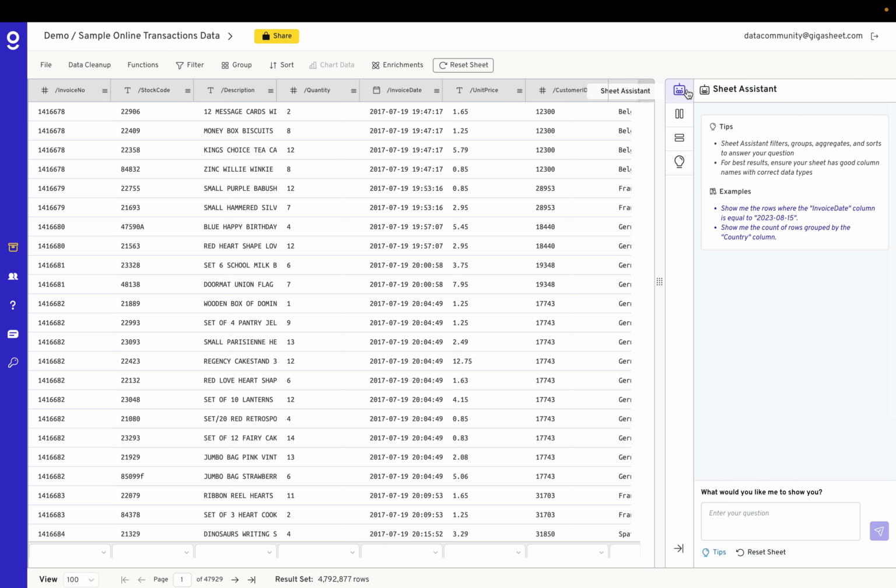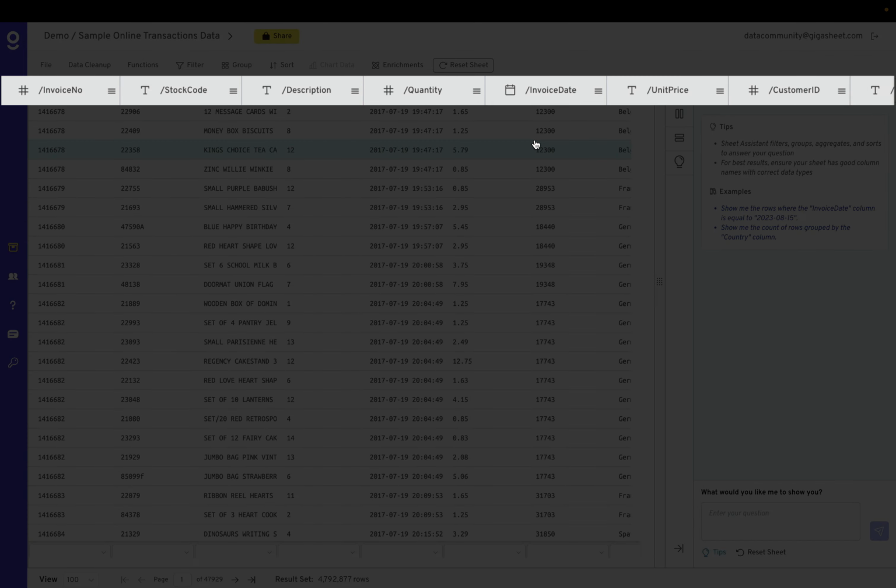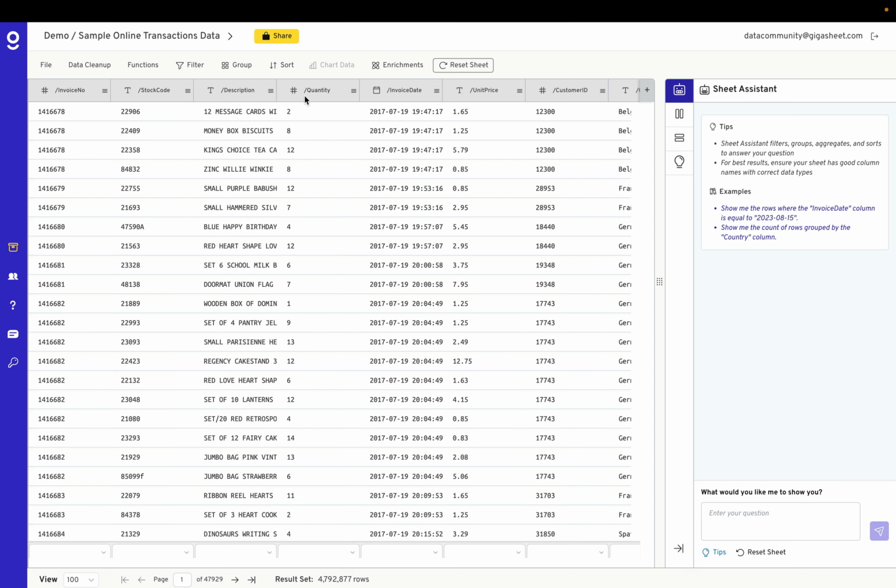Now let's get into some analysis with the Gigasheet Assistant. Here are a couple of tips that will help the Sheet Assistant produce the best results. First, it helps to have good column names. In this case, you can see each of these column names starts with a slash. This is because the file we uploaded was in JSON. Here we see it automatically flatten the JSON file into this table. The slashes aren't going to be a problem, and the column names look fairly clean.